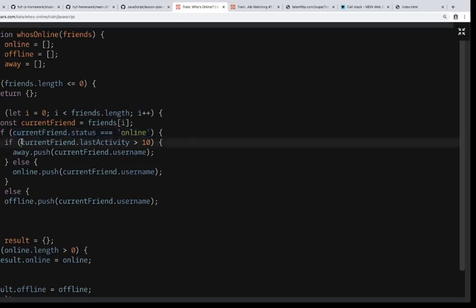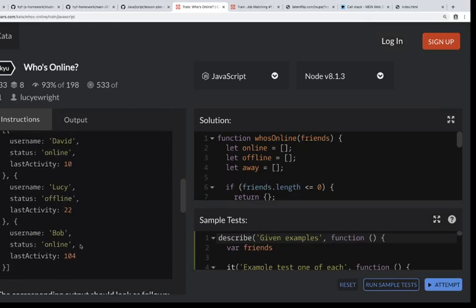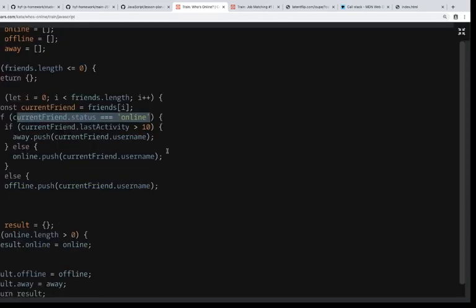And then we want to check that the last activity is more than 10, which is minutes. We could do this the other way around, right? I could say if it's less than 10, then push him to the online array and not to the away array. So again, many ways of doing it. This is the way that my head was thinking. And so if the status is online, because they say here that even though the last activity was 104 minutes ago, the status is still online. So we want to check for that.